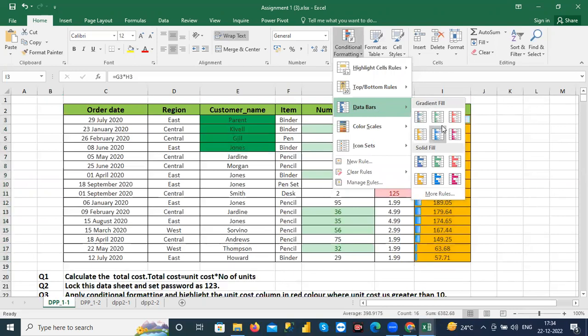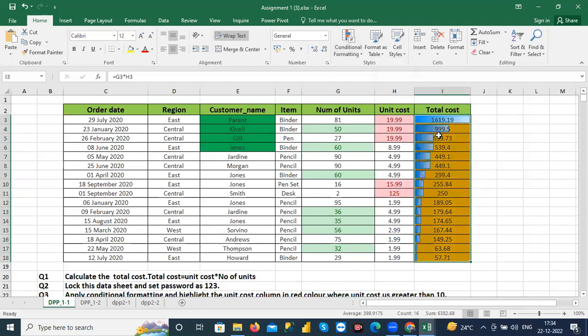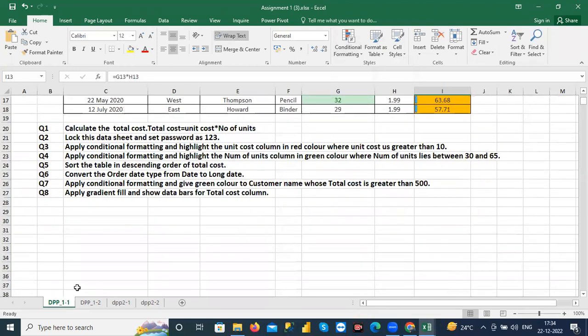Whatever the color you want to give, you can give. Okay, so let's suppose I want to give green color or blue color. Okay, this one blue color, so I would select on it. Okay, so here this is the gradient fill. Okay, in data bars column. So in this particular manner we have solved this particular set.